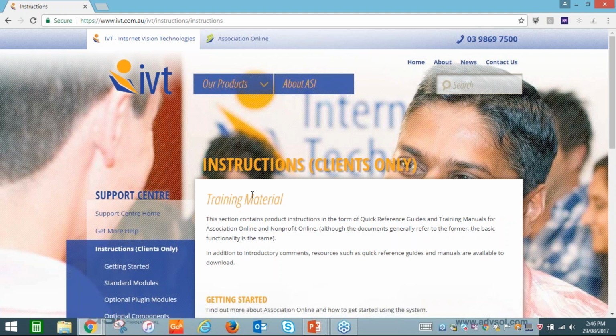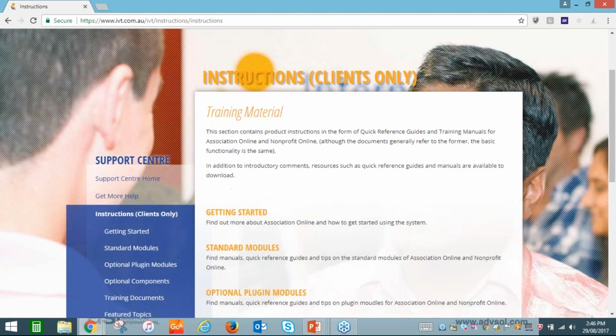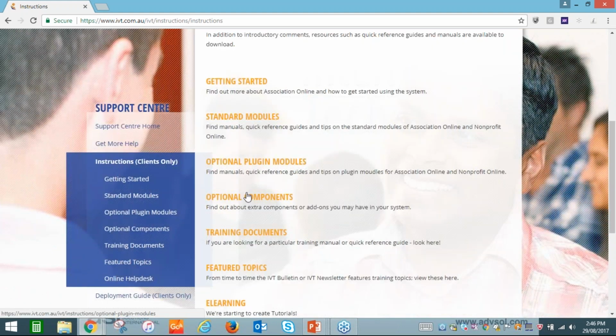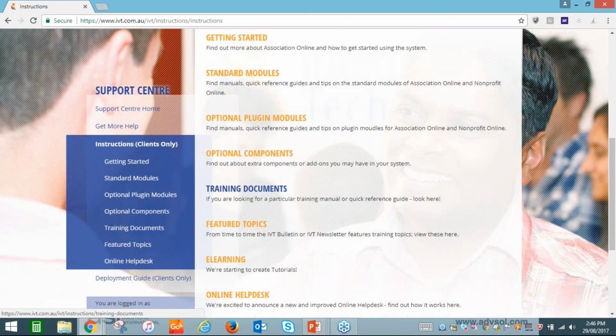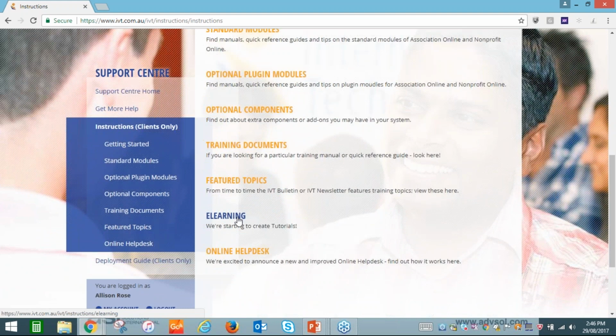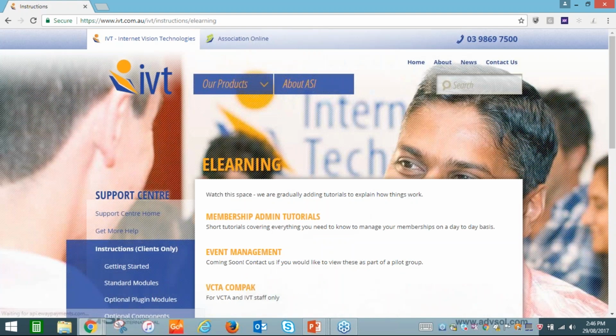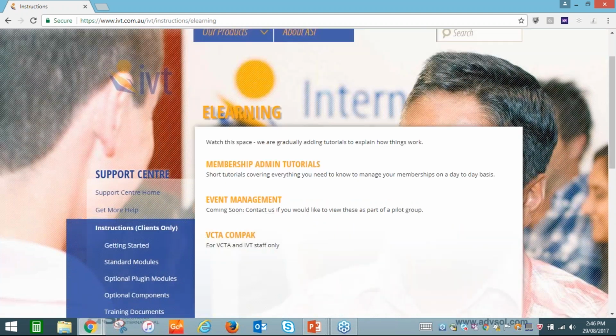Then you can come to the instructions area. This is where you would find information about each of our modules, training documents, and our e-learning. So this is where we want you to come to check out those membership tutorials. Now they're still not perfect. I've got a few options in here.